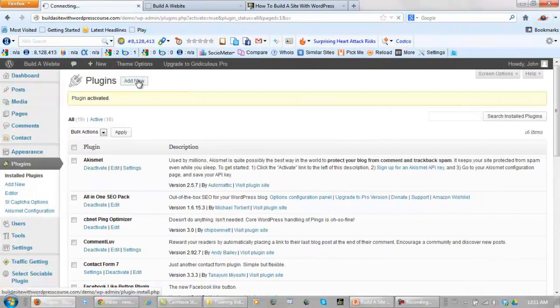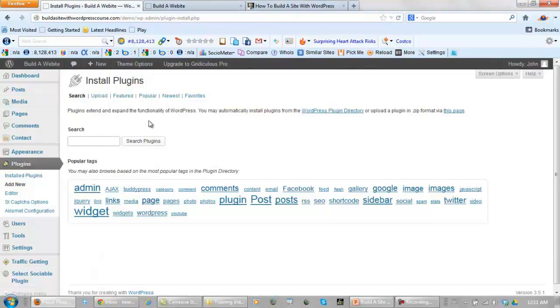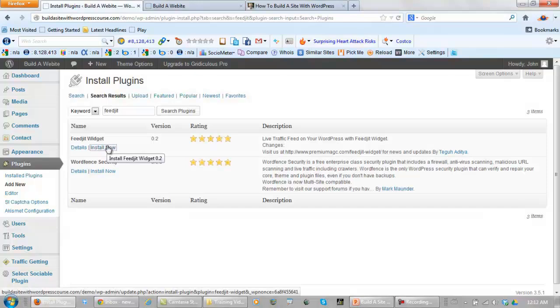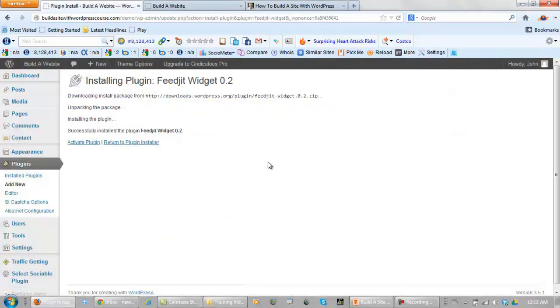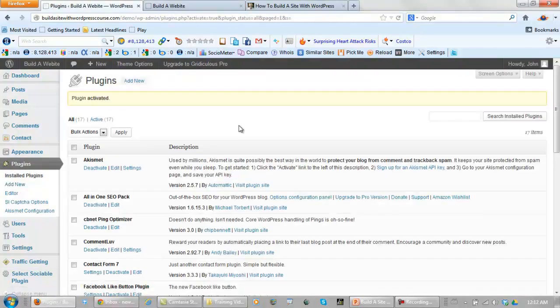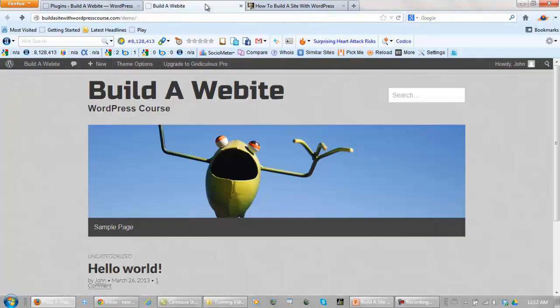Again, we add new and type in Feedit. Search. Install it. Now let's activate it. I'm not sure what it's going to look like on this website. I don't know this theme at all.